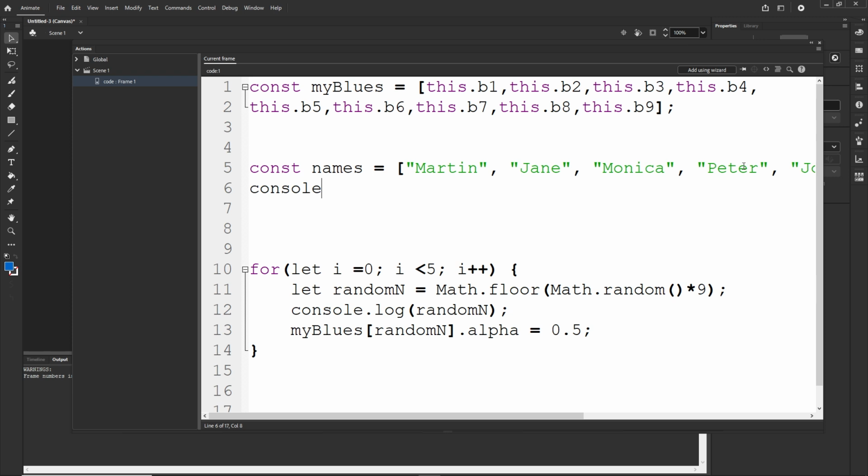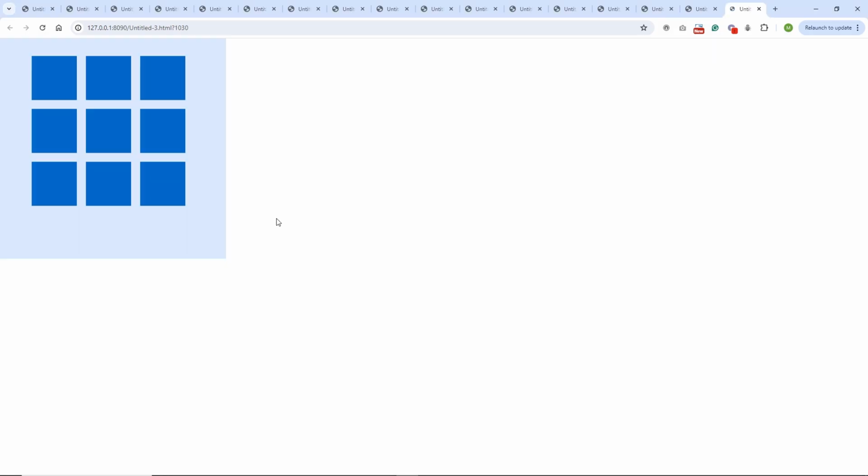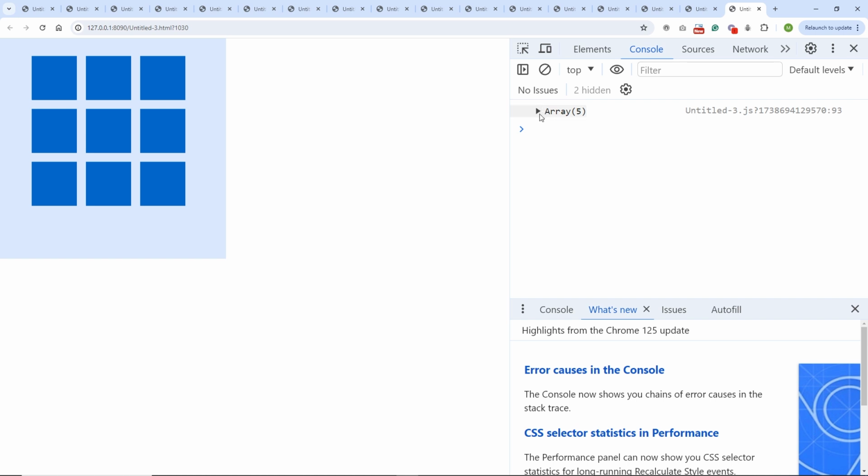But yeah, I can go ahead and console.log names like so, and for the moment I am going to comment out this for loop. So I will go with slash and asterisk and slash. This is a way how you can comment multiple lines of code, and I will go with Control Enter, Command Enter, and I am going to have the array names which is going to have Martin, Jane, Monica, Peter, and Joe.